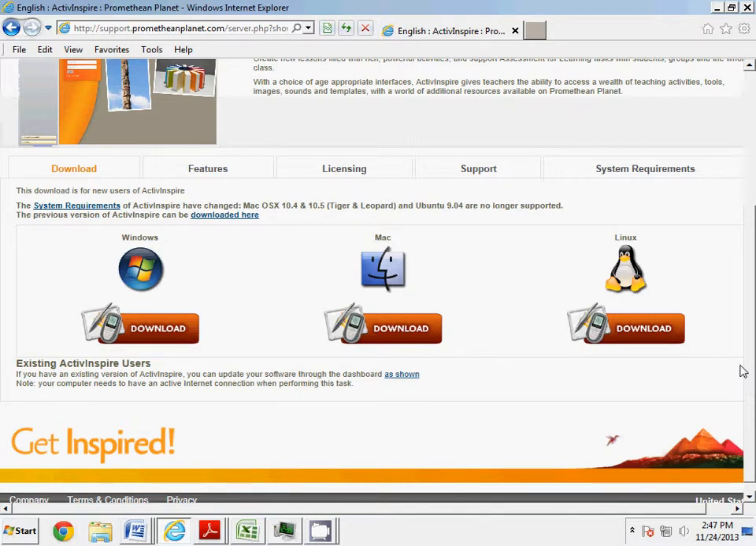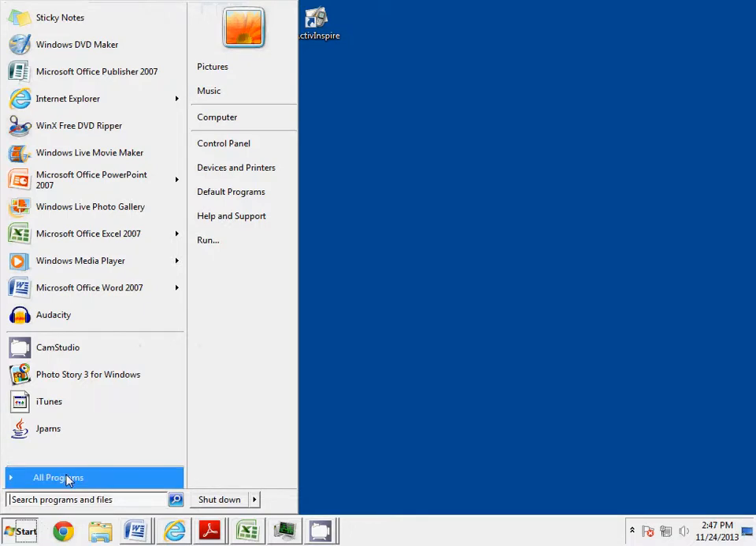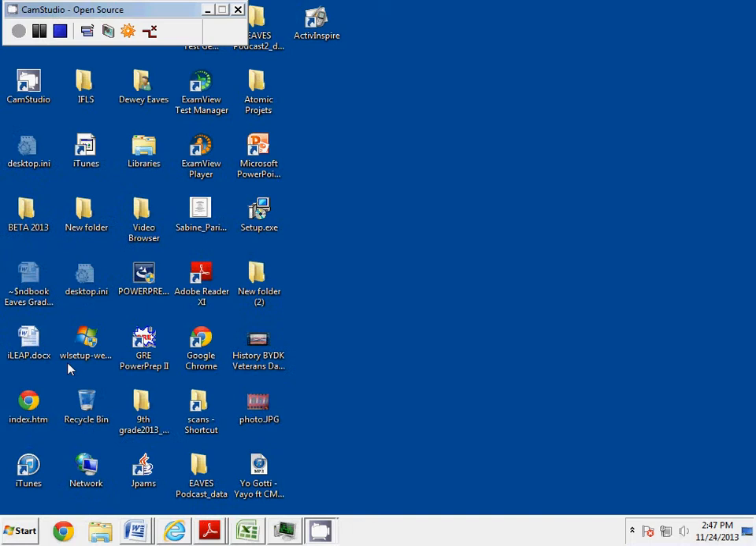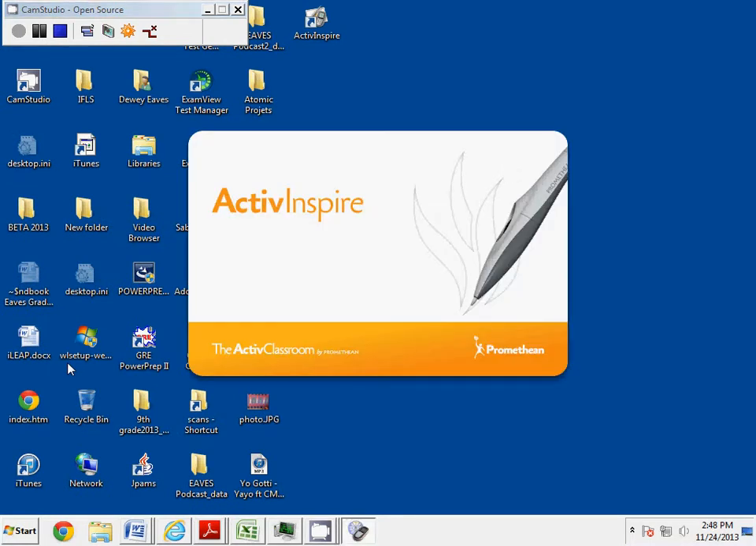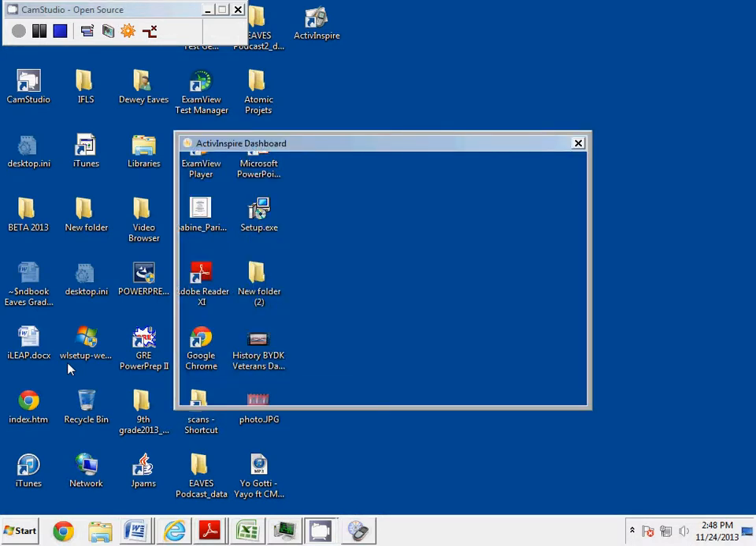So we have this download. You click download. You'll go through the typical prompts, do you want to run this, save this, and then you'll install it. And then you'll have the ActiveInspire software on the computer that you are using. Just go into the start menu, and we'll start ActiveInspire. This takes a little while to run because it's a pretty large program. But eventually, what we call the dashboard comes up.